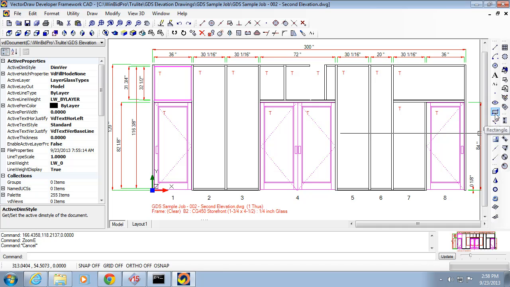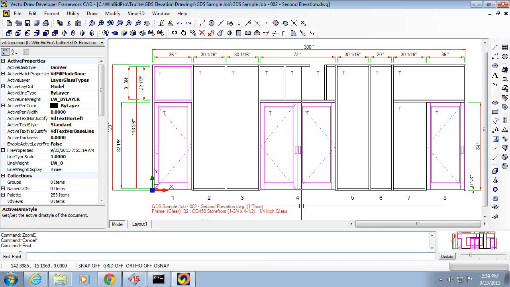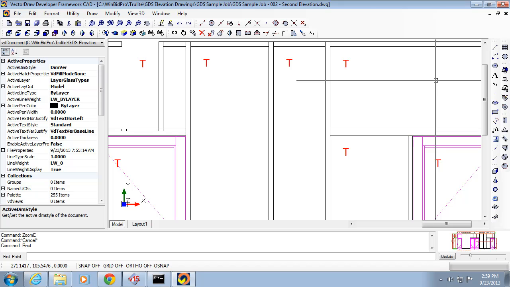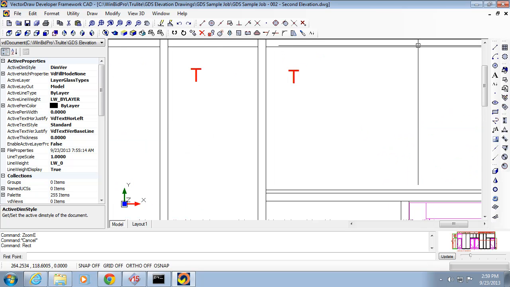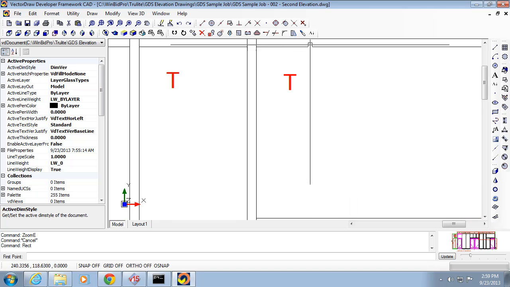Now, one thing I wanted to show you is how easy it is just to draw a rectangle. There's a little rectangle tool here on the right. I'm going to click that, and you'll see the command down here is rect for rectangle. Now I'm going to zoom in right here. Let's say I want to add a vertical little split piece just for the fun of it. So I'm going to try and start exactly where I want it to start. So I'm going to get that crosshair to line up the best I can.